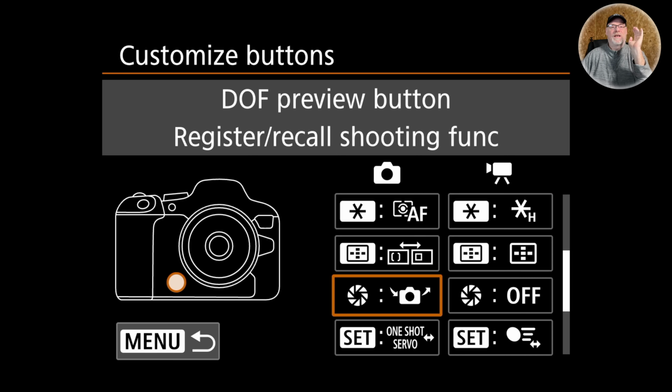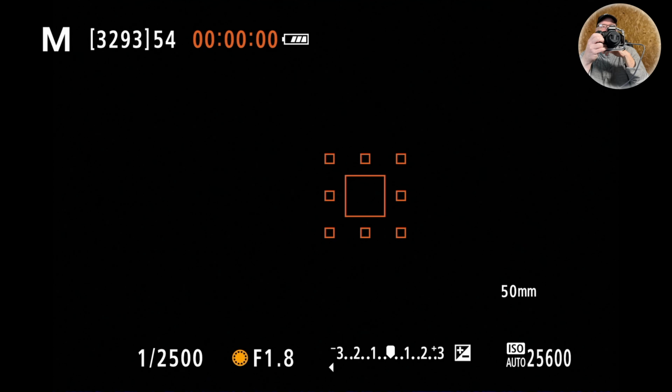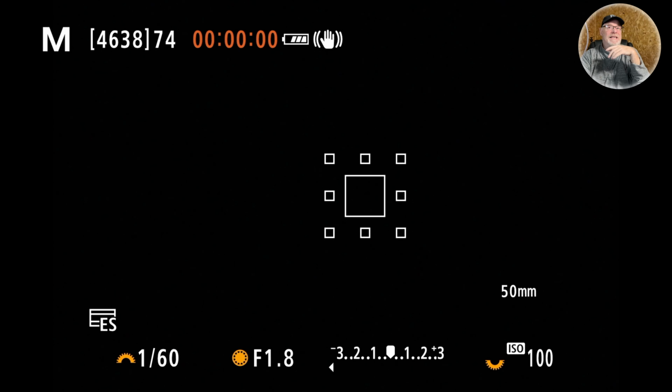And now it's registered. So as you see, we're at 1/60th, f/1.8, ISO 100. Now if I hit my depth of field button, it goes right where it's at. Bam. And that's how I have it set up. That's how you register it. That's how you make it. Like I said, your mileage may vary. This is what I do.